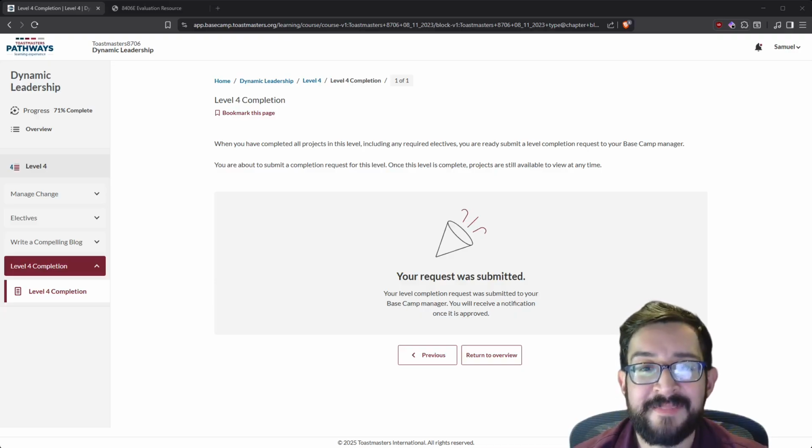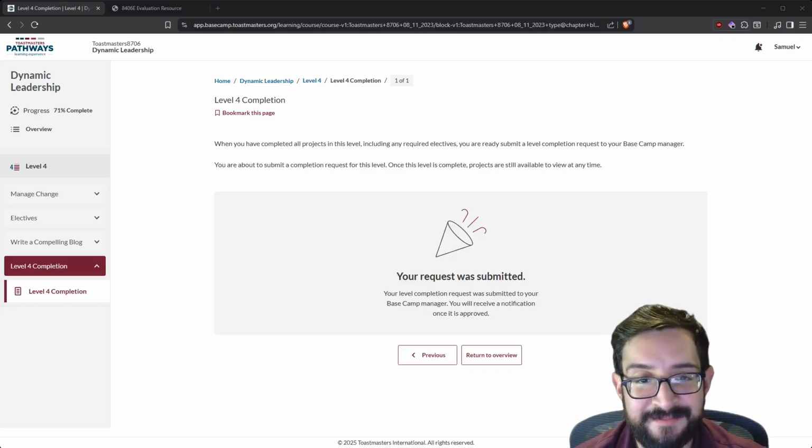And that's it. We've now covered how to navigate Pathways through Basecamp, find key resources, and mark a level complete, as well as a project. With these steps, you'll be able to focus on your Pathways projects instead of figuring out this Basecamp system.